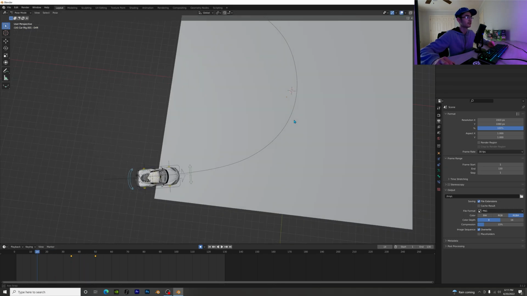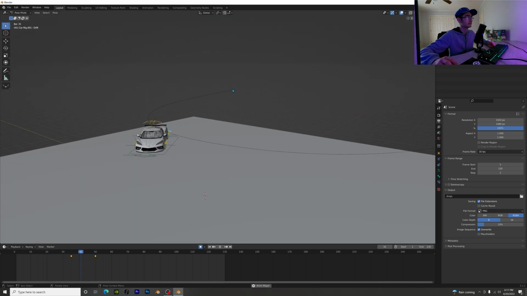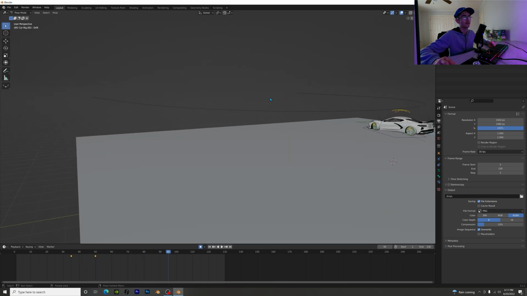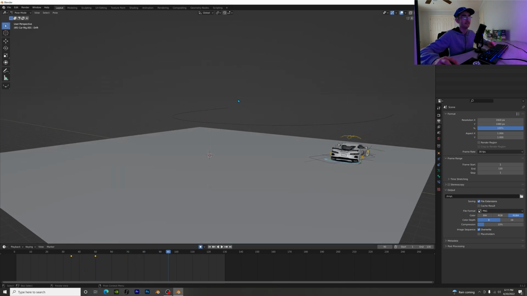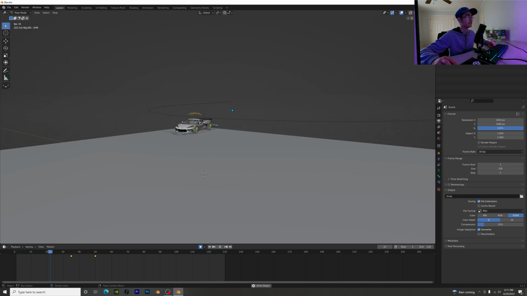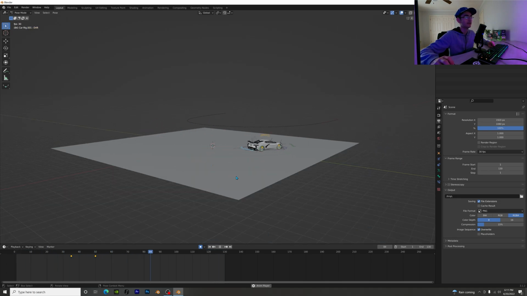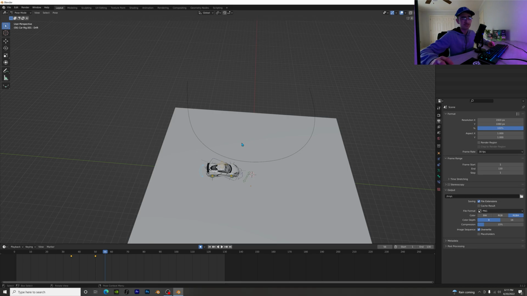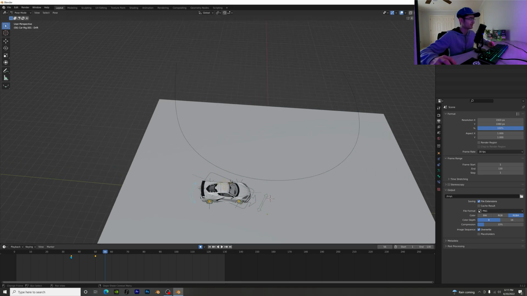Nice. Let's see how it should look like. Now the car is drifting. And that looks nice. Boom. And boom. Now if it swings too fast, you can bring this last frame down to 30. So it gets a really good smooth swing.